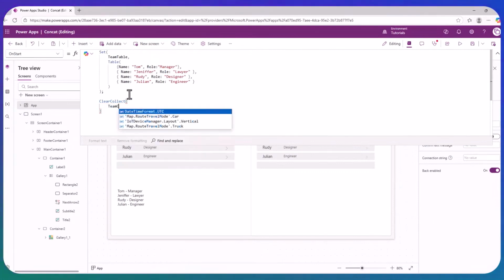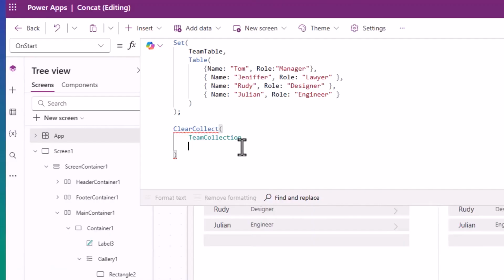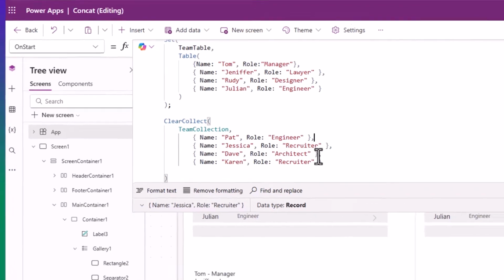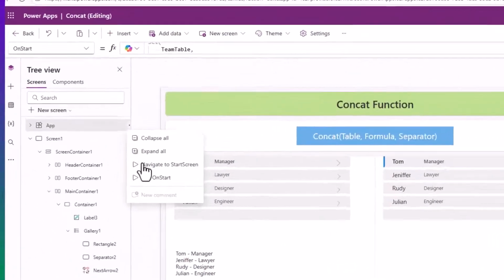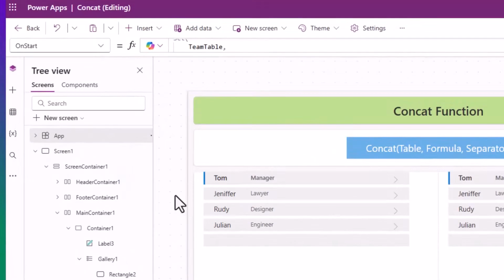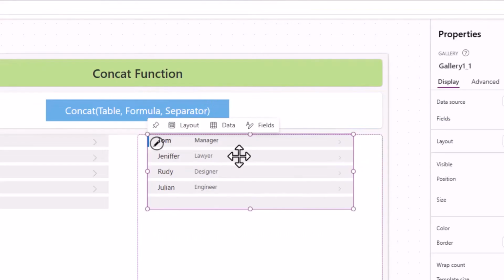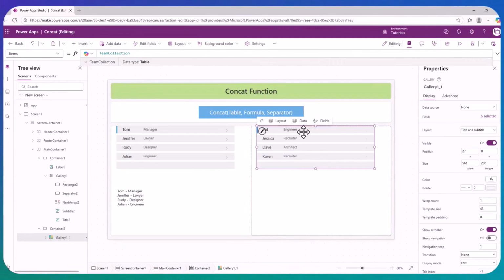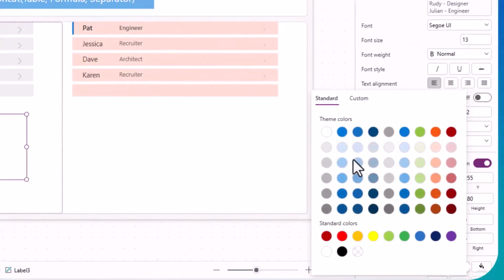Let's call it themeCollection, and add a few items. Now we have Pat, Jessica, Dave, and Karen. Let's run the OnStart. I'm going to go here to the gallery and change the Items property to themeCollection. Okay, the data was updated. Let's change the color of this one too.